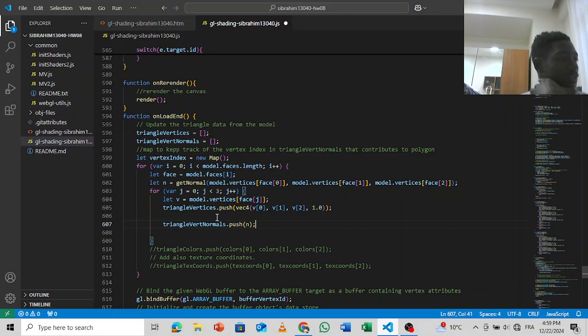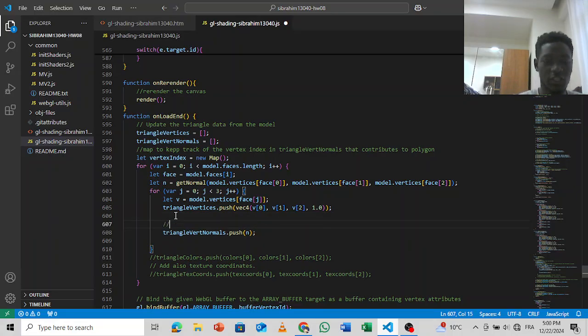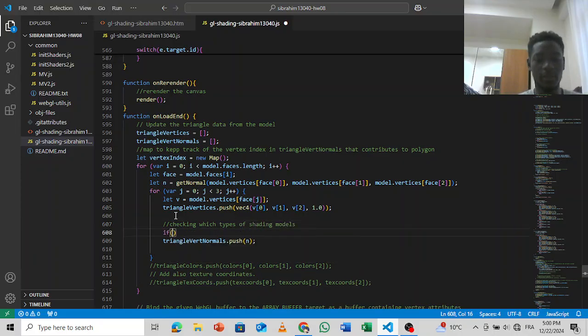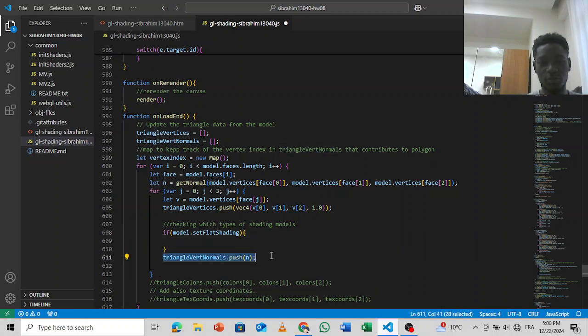Because we're going to implement Gouraud shading, we have flat shading, Gouraud shading, and Phong shading. So to do that, let's also take checking which types of shading model. Okay, if model dot set flat shading, which we're going to define later, is true, then we just push normal like this.